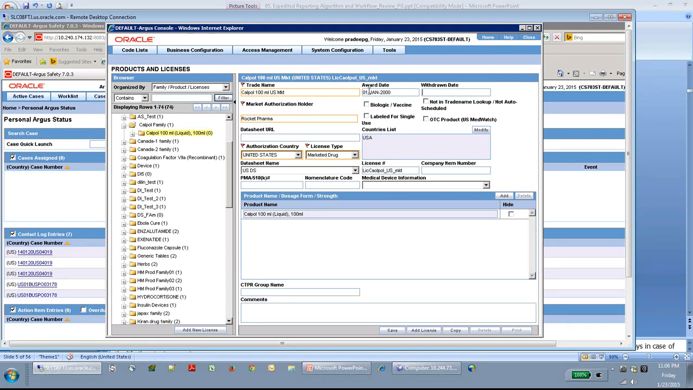Let's suppose an adverse event has happened and the regulator or the agency has decided to withdraw the license. So they can withdraw the license and we have to enter that particular date. We are not entering any license withdrawn date right now. So we are going to save it.